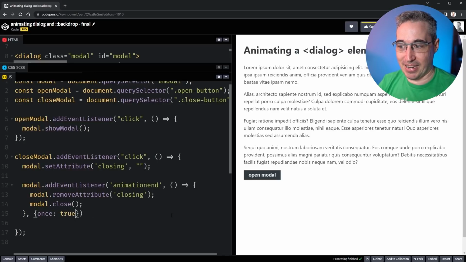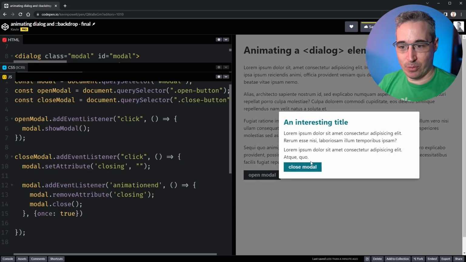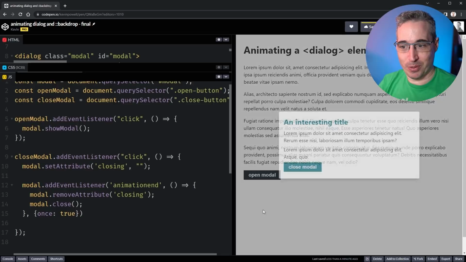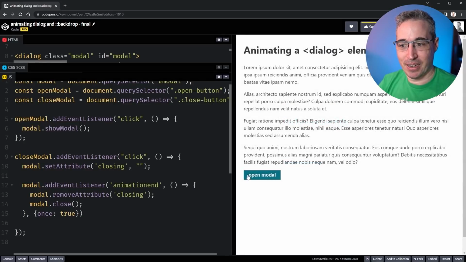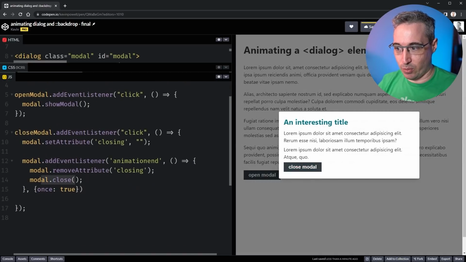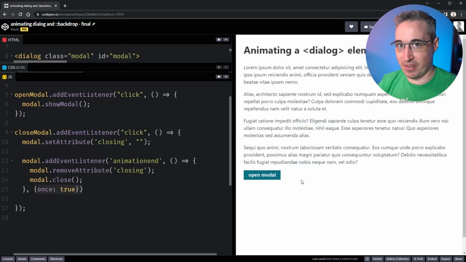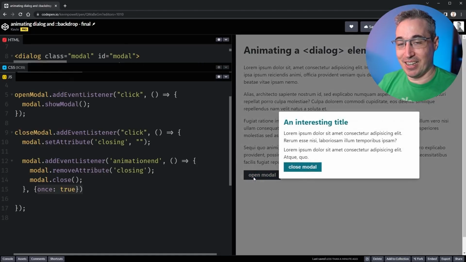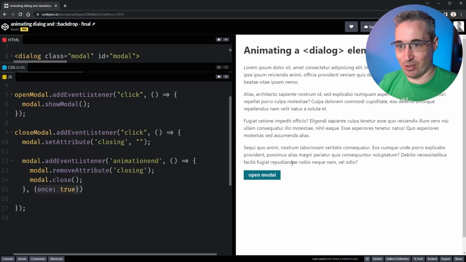And now we can open it, we can close it, and then we can open it again and close it again. This is working: as we open it, there's nothing running. When I click close, it's not running the close modal. What it's doing is running this event listener, so it's waiting for that animation to finish. When it's finished, it removes the attribute, it closes the modal, and then it kills that event listener. So now there's no more event listener on it. I can click on it, it's open, no event listener runs, and the event listener goes away.